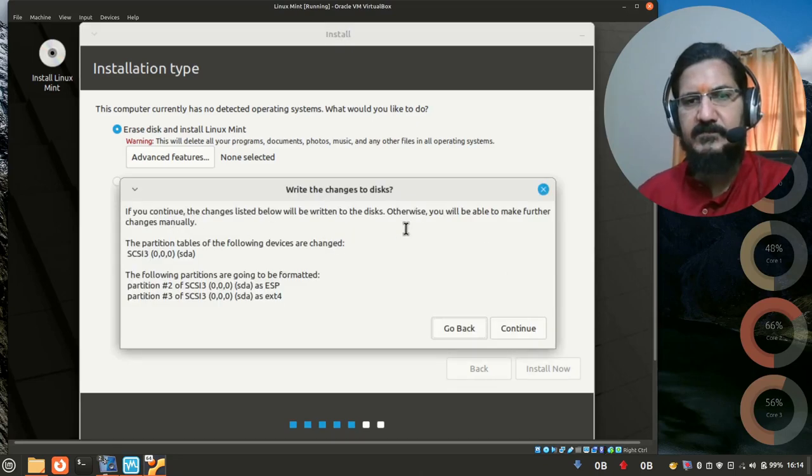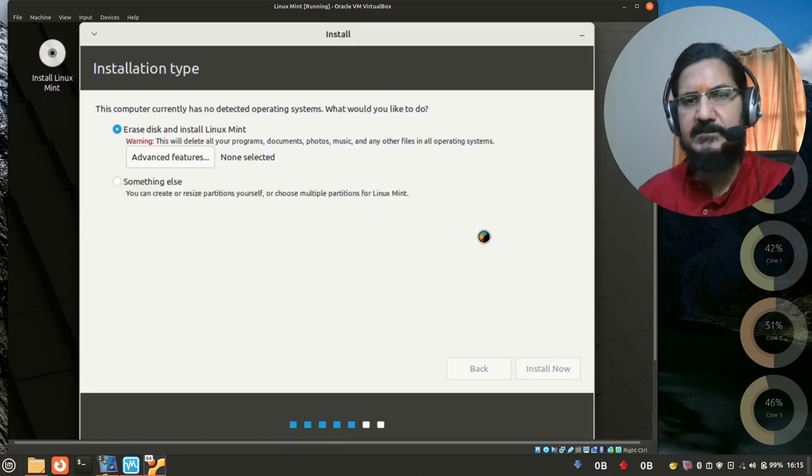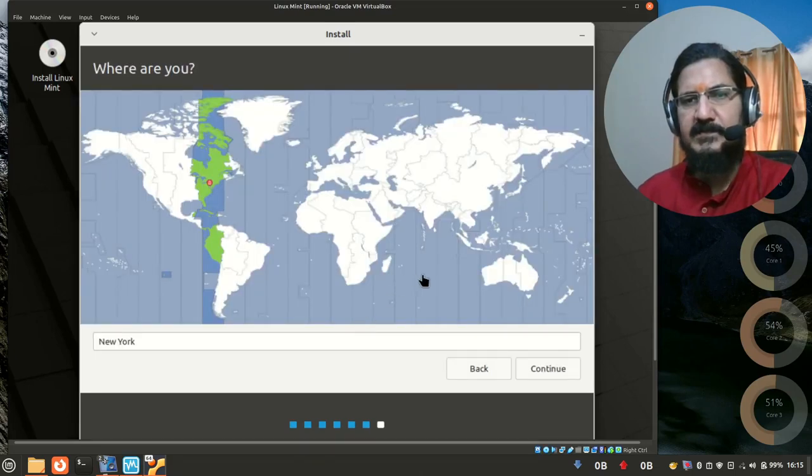So here it says what changes are going to be made to our disk. It will format and start installing. We'll continue on this. Now it is asking me for the time zone, so you can select your time zone. It has selected Asia, Kolkata. Right now you can select according to your requirement.